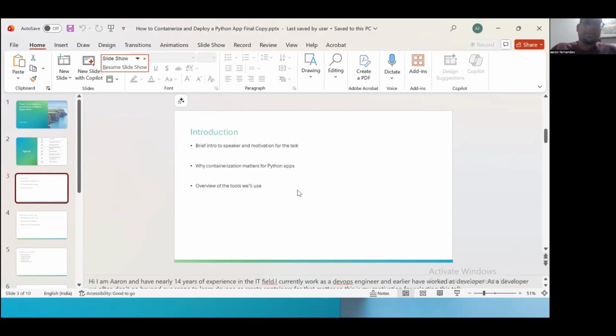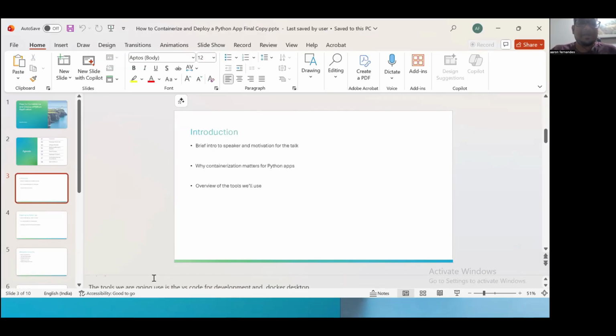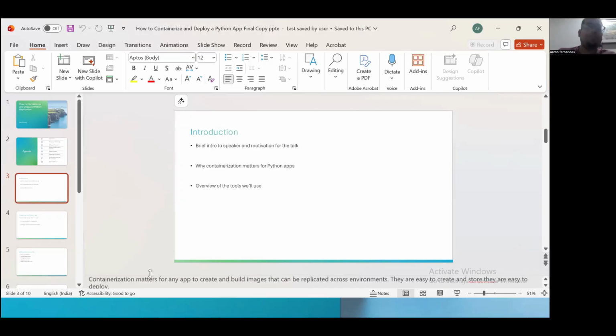Keeping it short, I would like to start my presentation by telling how containerization matters for Python apps. Containerization matters for any app to create and build images that can be replicated across environments. These are easy to store and they are easy to deploy.